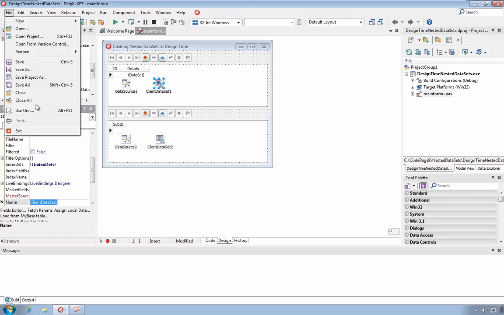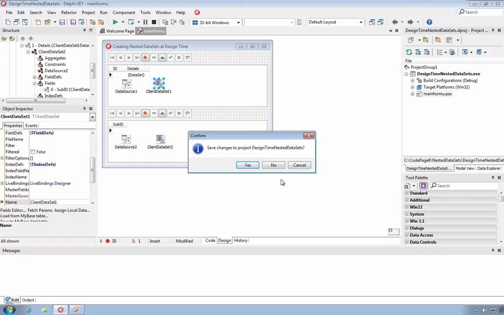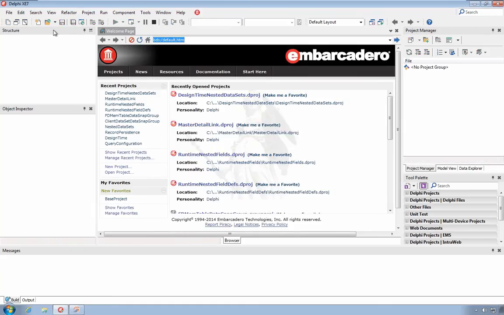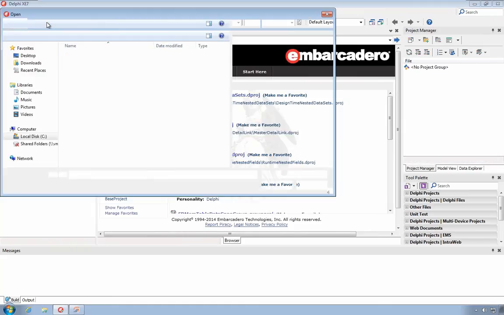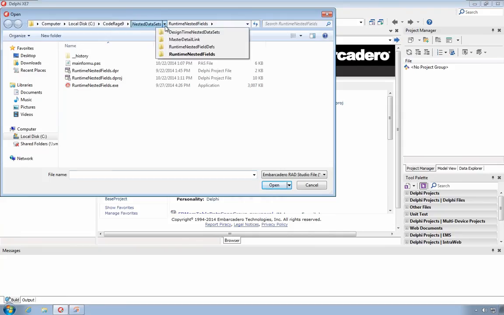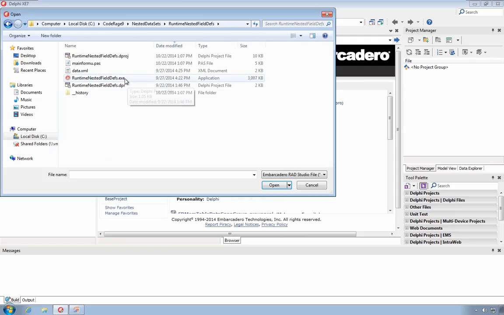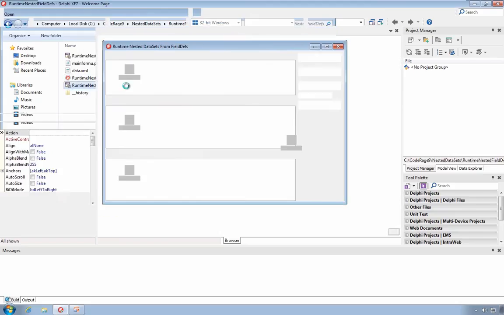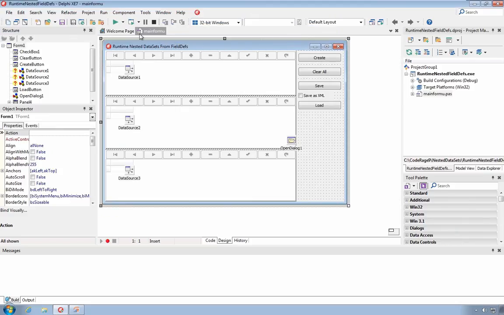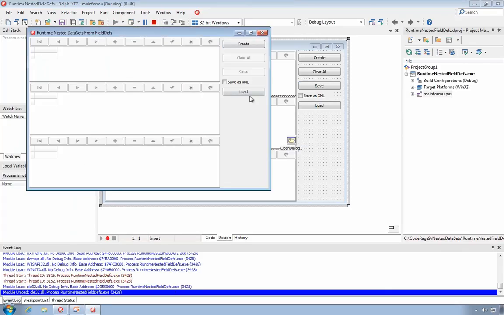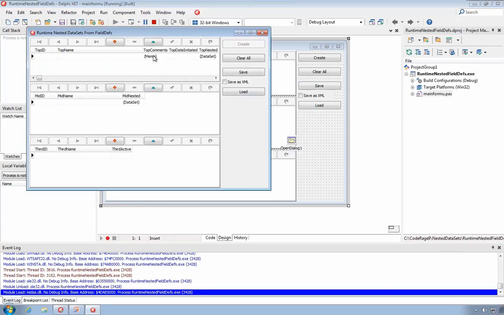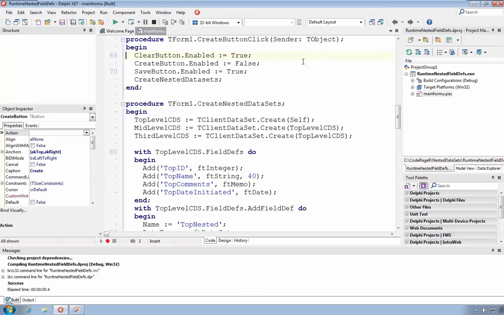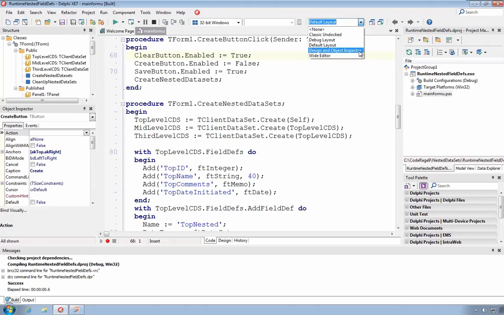Okay, now what we want to see is how do we do this at runtime. I have two applications, one that demonstrates the runtime creation of field defs, the other the runtime creation of T-fields. So here's our field defs version, and I'll run it so you can see it working. I'll create, and we got master, detail, and sub-detail. Now I'll clear it. So how do we create that? It's really very straightforward. We'll just look at this.